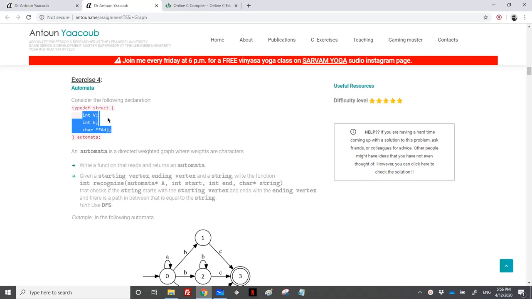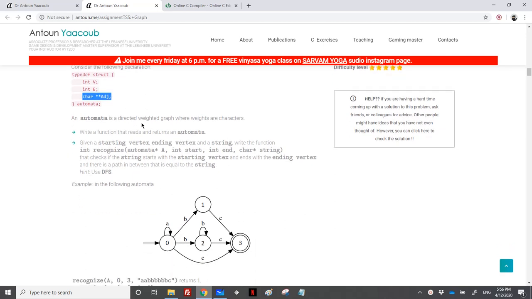We have a number of vertices, a number of edges, and not an adjacency list. It's an adjacency matrix, but it's composed of characters. So here we have an automaton as a directed graph where the weights are characters, not integers. For that we have an adjacency matrix of type character, since we need to put the weights as characters. So we need to write a function that reads such a weighted graph.